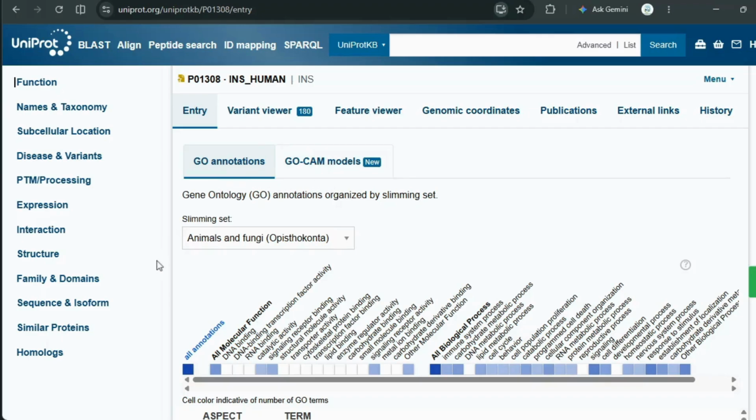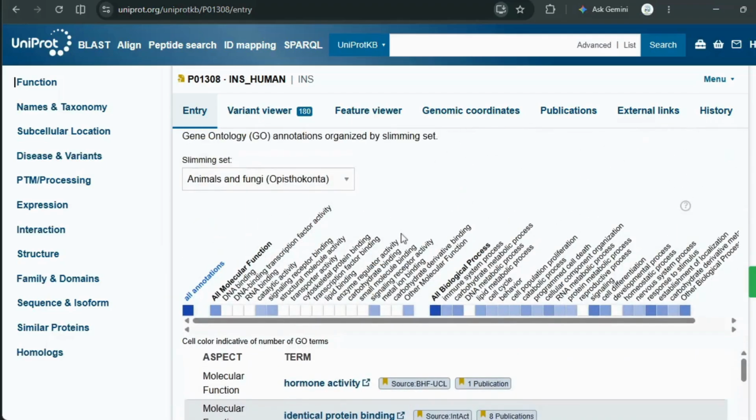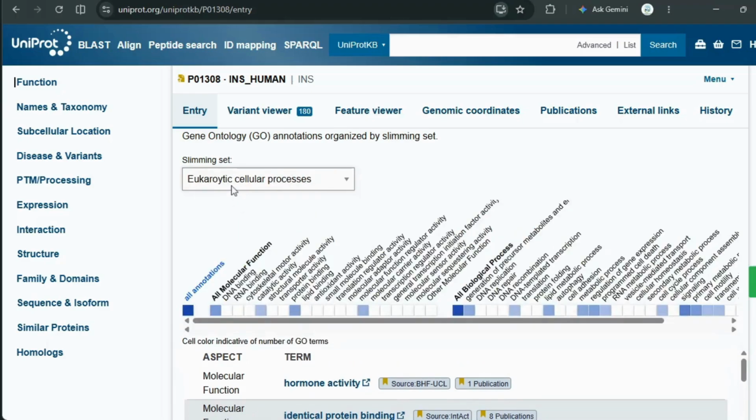Now here, just don't change this one. This option shows at which level you want to see. If you want to see eukaryotic cellular processes, you can select this one, no problem in that. Now here all annotations, all molecular functions. So here you can see all the molecular functions.